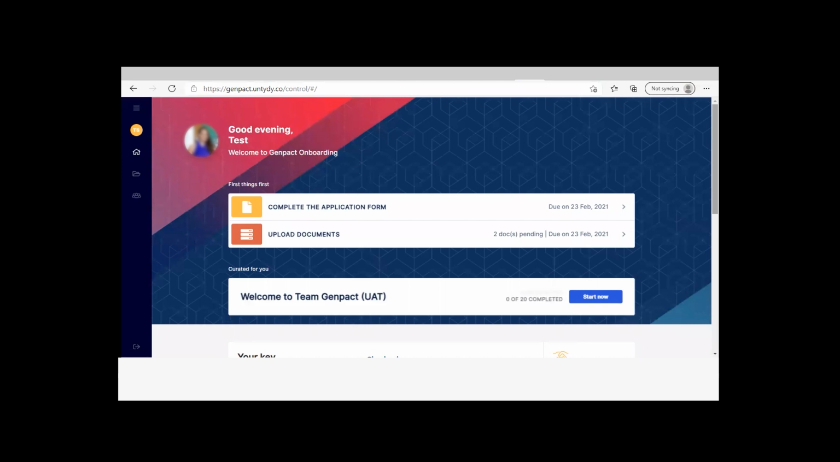Please log in with your credentials on the Tydy. Once signed in, you will see this page where it has two sections. One, complete the application form, and another one, upload documents. Click on complete the application form.